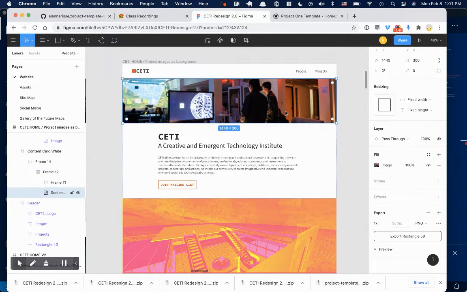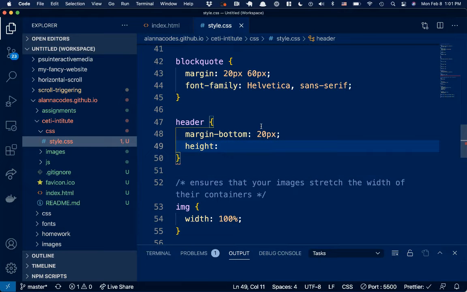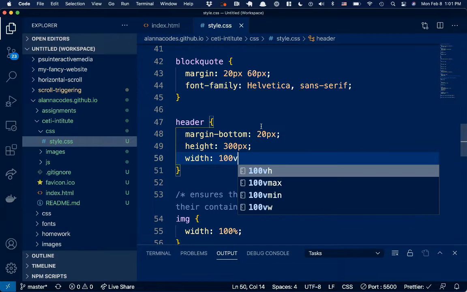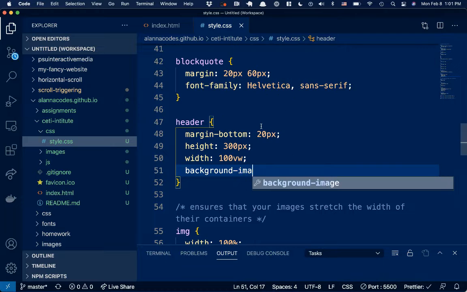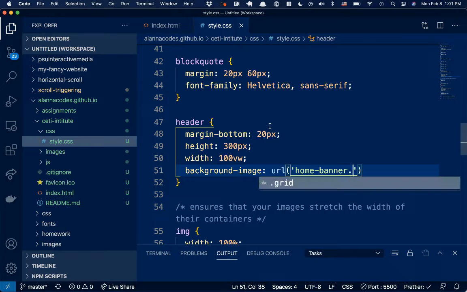This is a Stephen Lee design. Height, what is the height? Tell me. Oh, width, height. Height is 300, width is 1440. So I'll do a height of 300 pixels. And then actually the width, I want it to be 100% of the viewport width. So 100 VW. And then it's going to have a background image, and it's going to have a URL. And be careful with this URL. You need it to not have any spaces at all. And then I think I called this one home-banner.png.